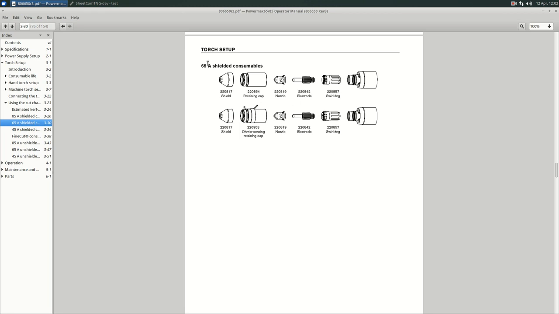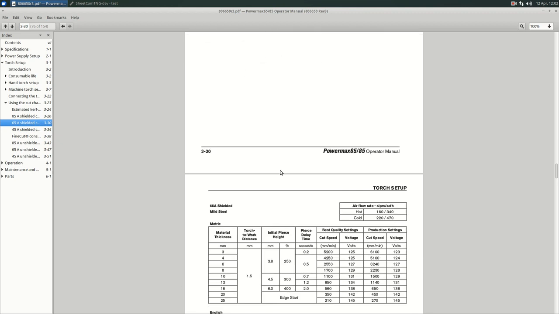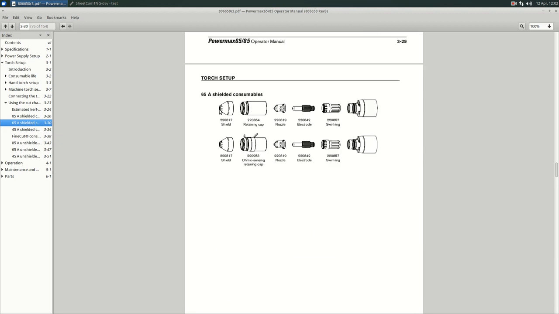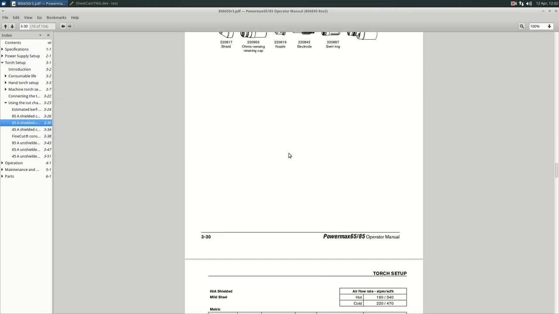We want to go down to use shielded consumables. Unshielded, the consumable life is shorter. They're typically used for anything we have to fit into a tight space, like a beam processing machine or something of that nature. On flat plate cutting, shielded is the way to go. So we have to make sure that we're looking at the right chart. So we have 65 amp shielded consumables, which means any tool that we enter with the information in the charts contained below this needs to have these consumables installed.